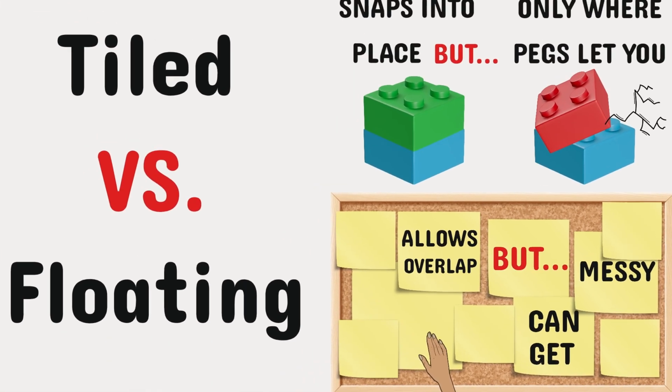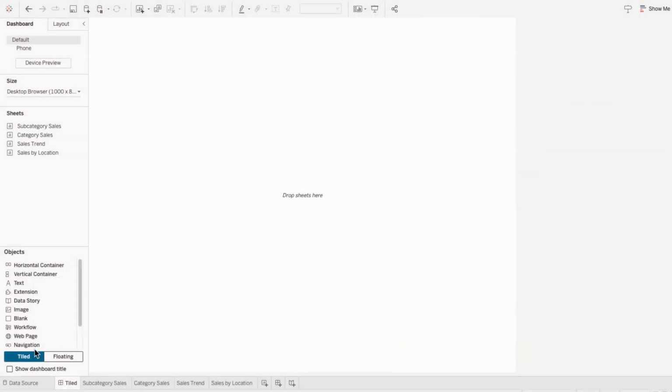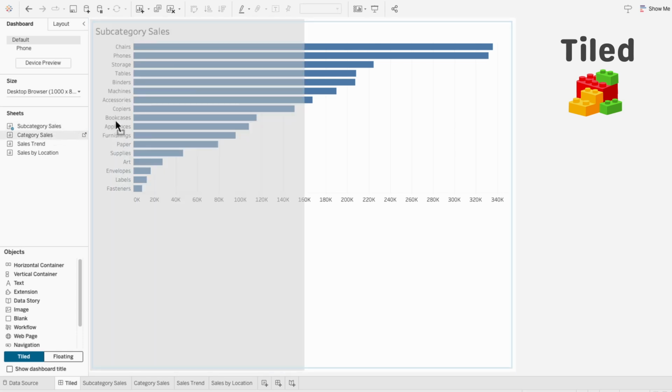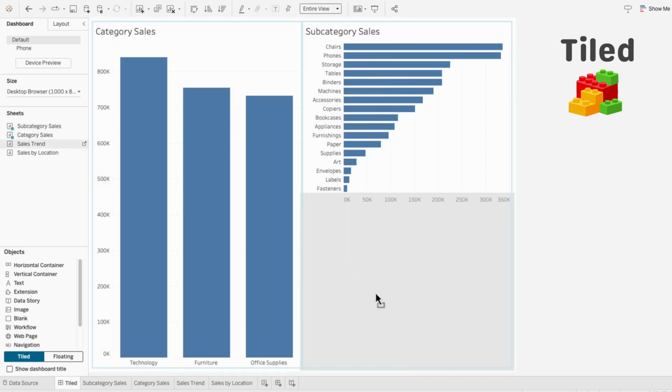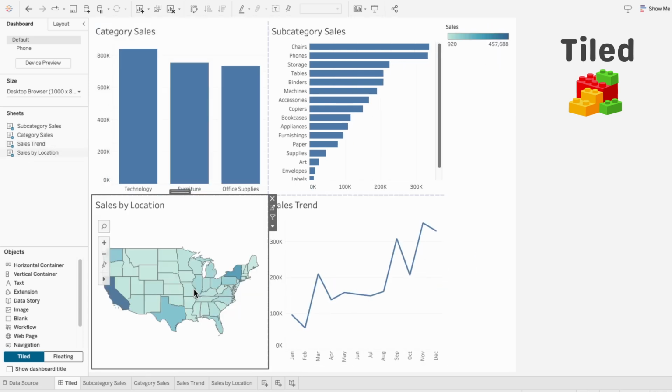So which one should you use? I'll demonstrate the answer in Tableau. In the bottom left corner, you can see there's a tiled and floating option, and this applies to all objects, whether it's a text box, image, container, or worksheet. So when I drag in a worksheet, you'll see it snaps into place and fills the entire dashboard. And that gray box shows exactly where the object will snap into.